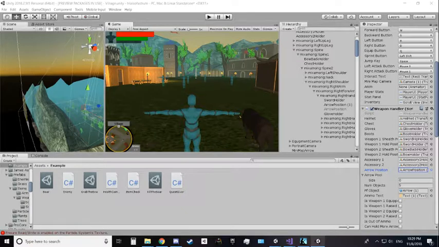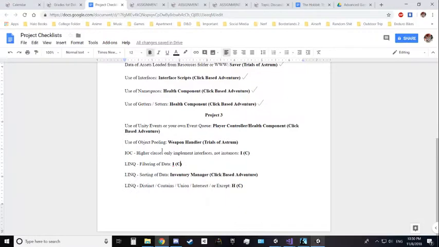Project 3. So this is going to be probably two parts. This is going to be the first video, part 1. Today we are going to be going over some Unity events, object pooling, and LINQ sorting of data.